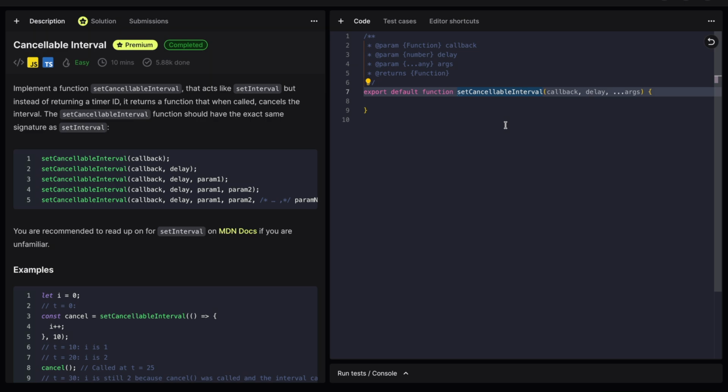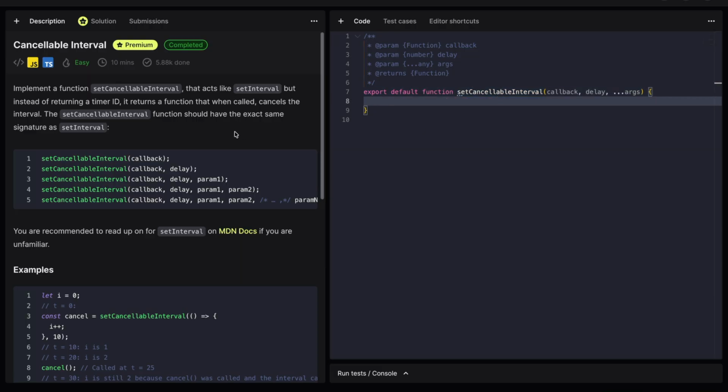Okay. Now, as you can see, we want to implement a setCancelableInterval method in which the signature is going to be exactly like the setInterval function that is provided to us by JavaScript. And apart from that, the important part of the question is that the setCancelableInterval function should return something which can cancel the interval that is created within that function.